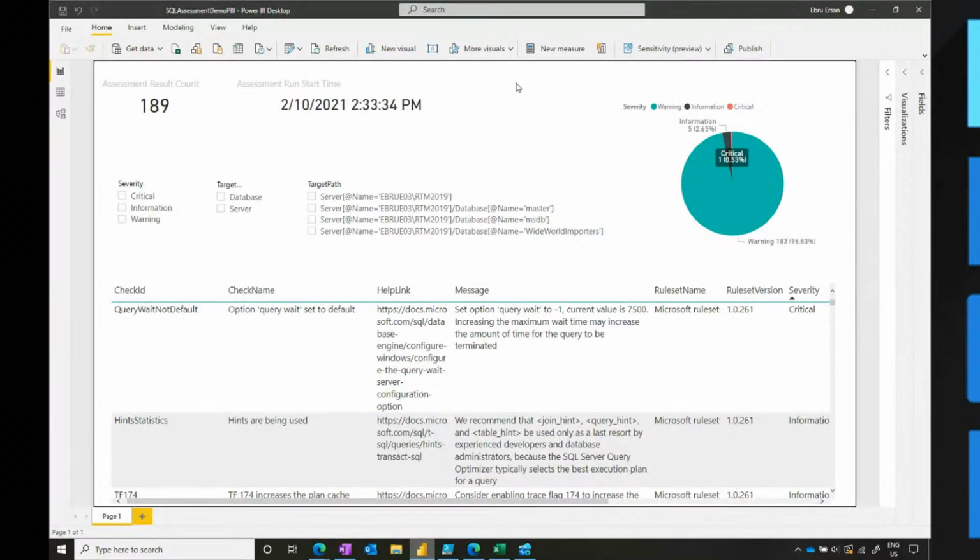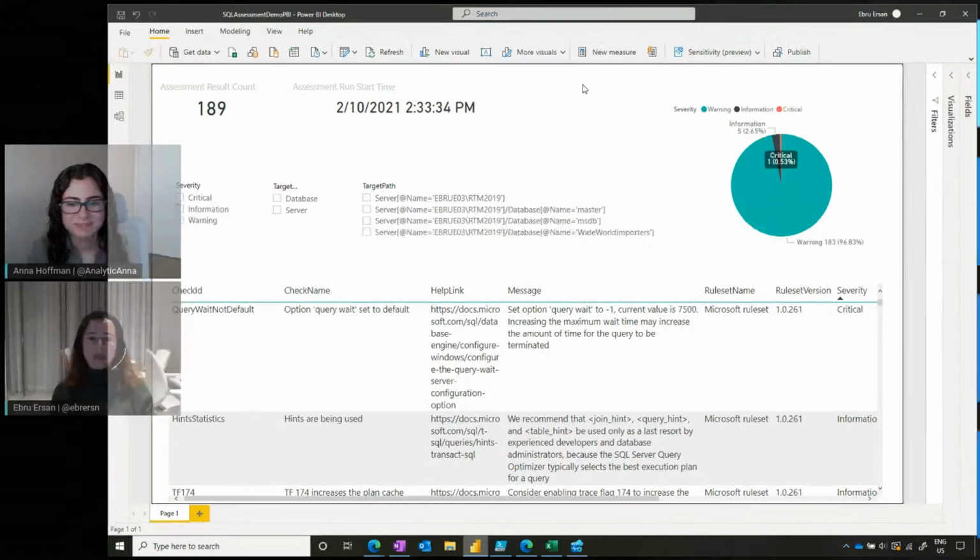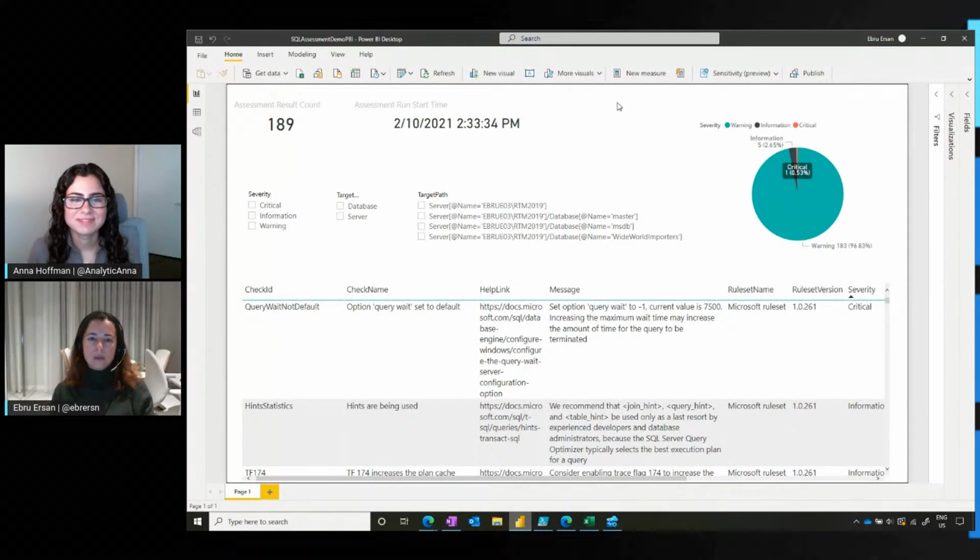So I did an assessment on my SQL Server on my machine, and also on 3 databases on my machine. As you can see here, this is for demo purposes. Obviously, you wouldn't run it on your master. And I saved the results, and I built a simple Power BI report on top of it. I'm no Power BI expert, so this is a simple report, but it just helps you see what's available.